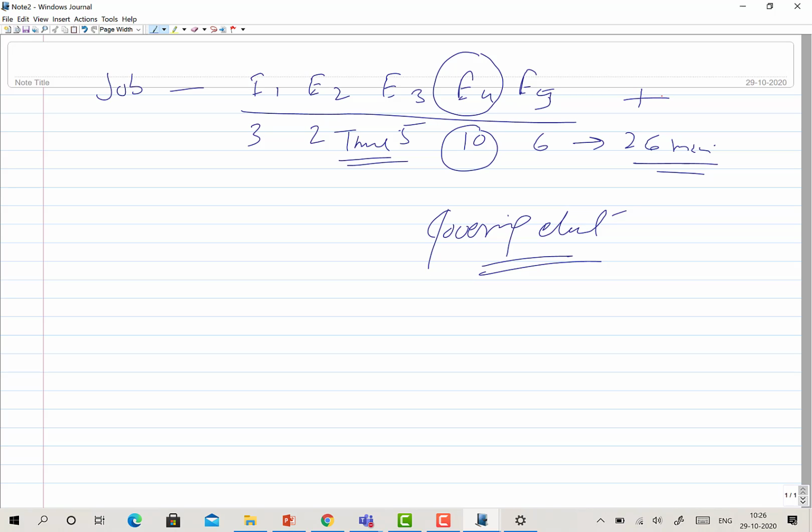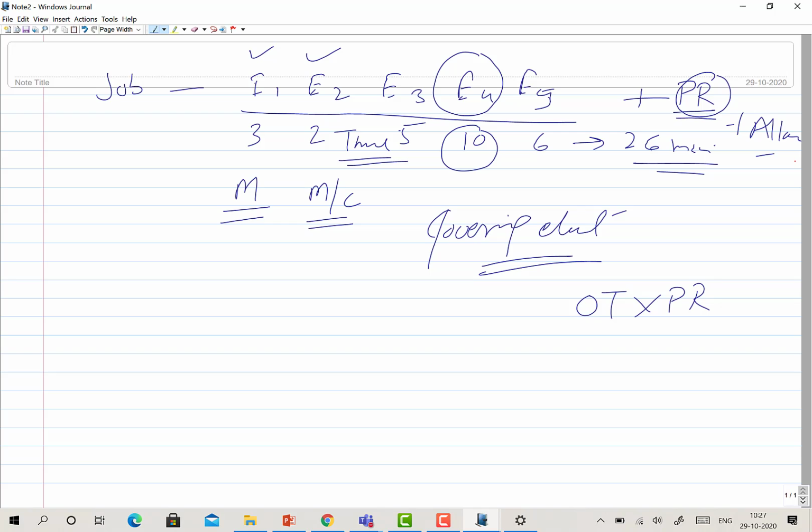Then when the timing of these elements is done, depending upon the nature of the element, if it is being done by man or by machine, we will also be determining the performance rating, PR. So for each element the performance rating is determined, and then this observed time, that is say 26, and the PR are multiplied. This is actually done for each of the elements. Performance rating is identified for each element, and then it is added with the allowances. Okay, so that is done. That's how the standard time is determined.